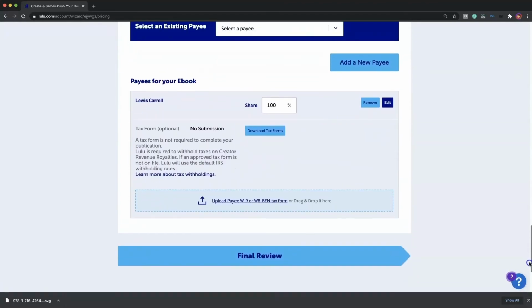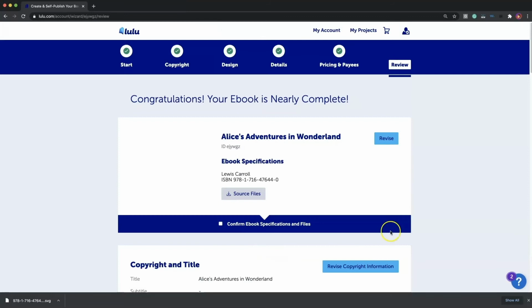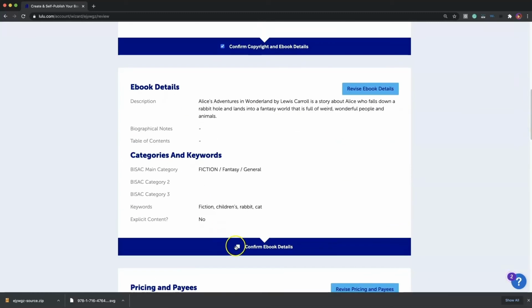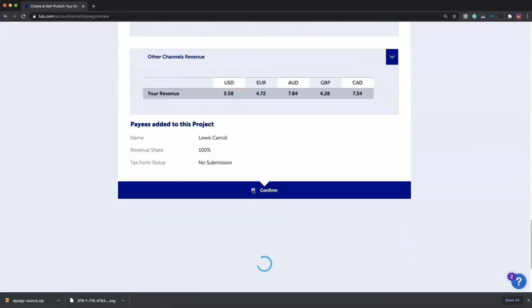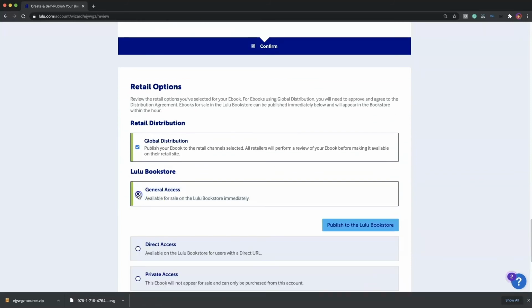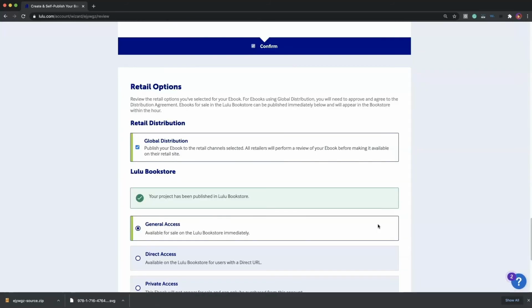Click Final Review to review your information. Carefully review the metadata and files you've submitted, then check the box acknowledging you've reviewed all the steps. You'll then be prompted to set the visibility on the Lulu bookstore and publish your book.